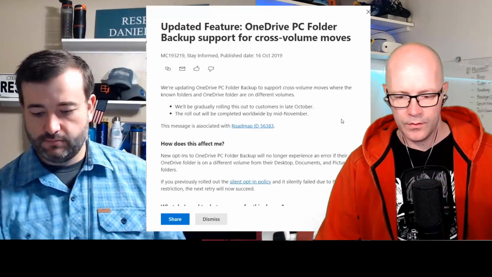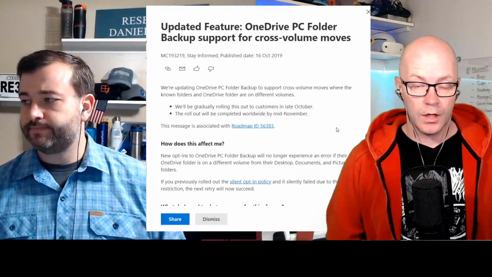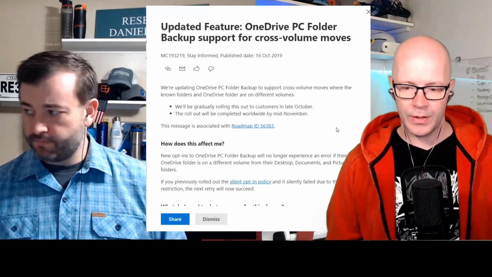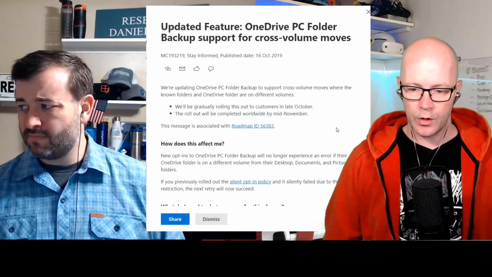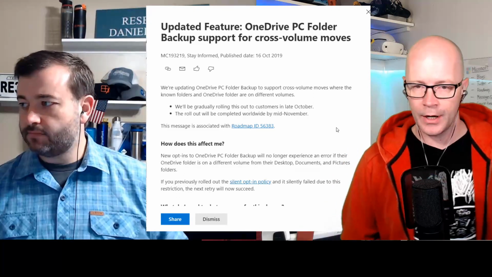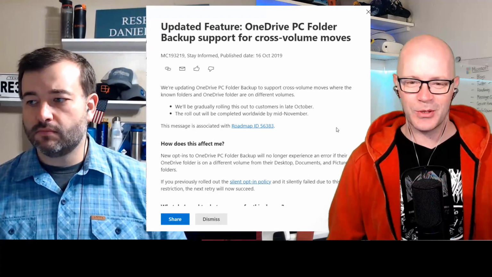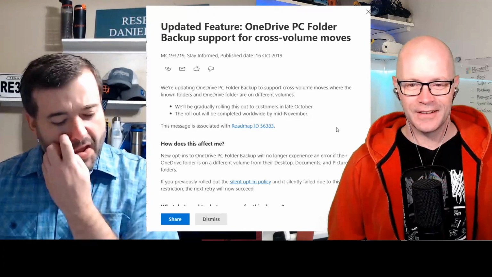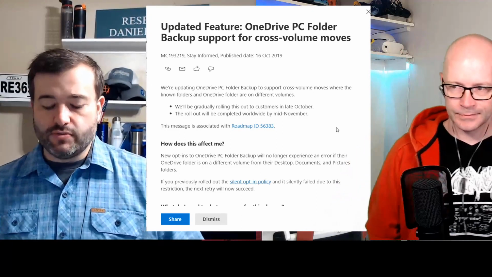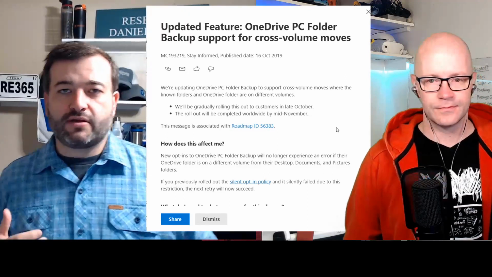Mm-hmm. I found this next one about OneDrive encouraging, but I wonder how often this scenario turns up. Updated feature: OneDrive PC folder backup support for cross-volume moves. MC193219. Do you still partition your computer, Daniel? I don't, but I did run into issues. I am all on board with cloud.